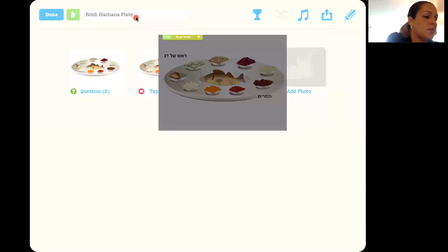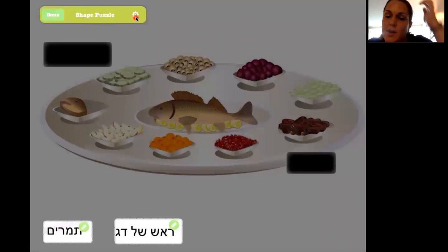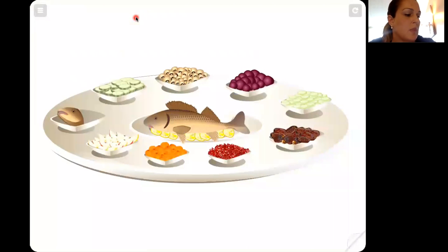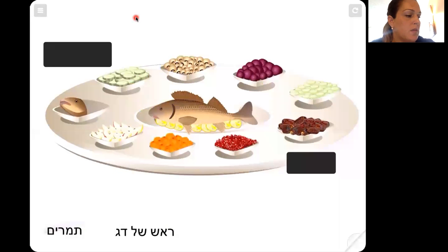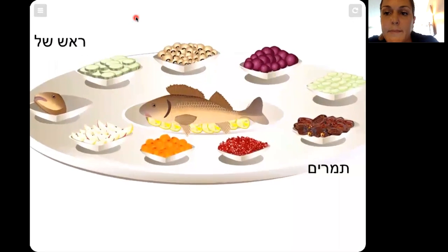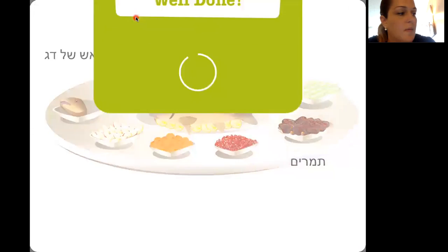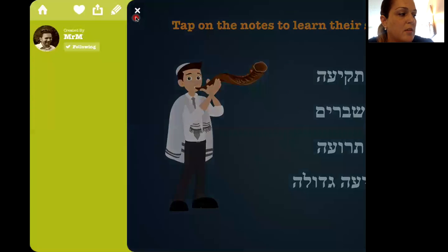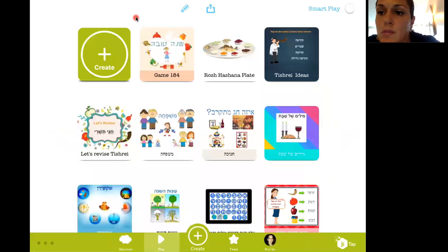Okay, let's play it. I didn't give instructions this time, but you'll tell them to drag the words to the correct picture. So they would just drag it. There we go. Okay, so you'll take this and that. Okay. Questions about that one? So that one is called cut a shape puzzle. No questions on that one?